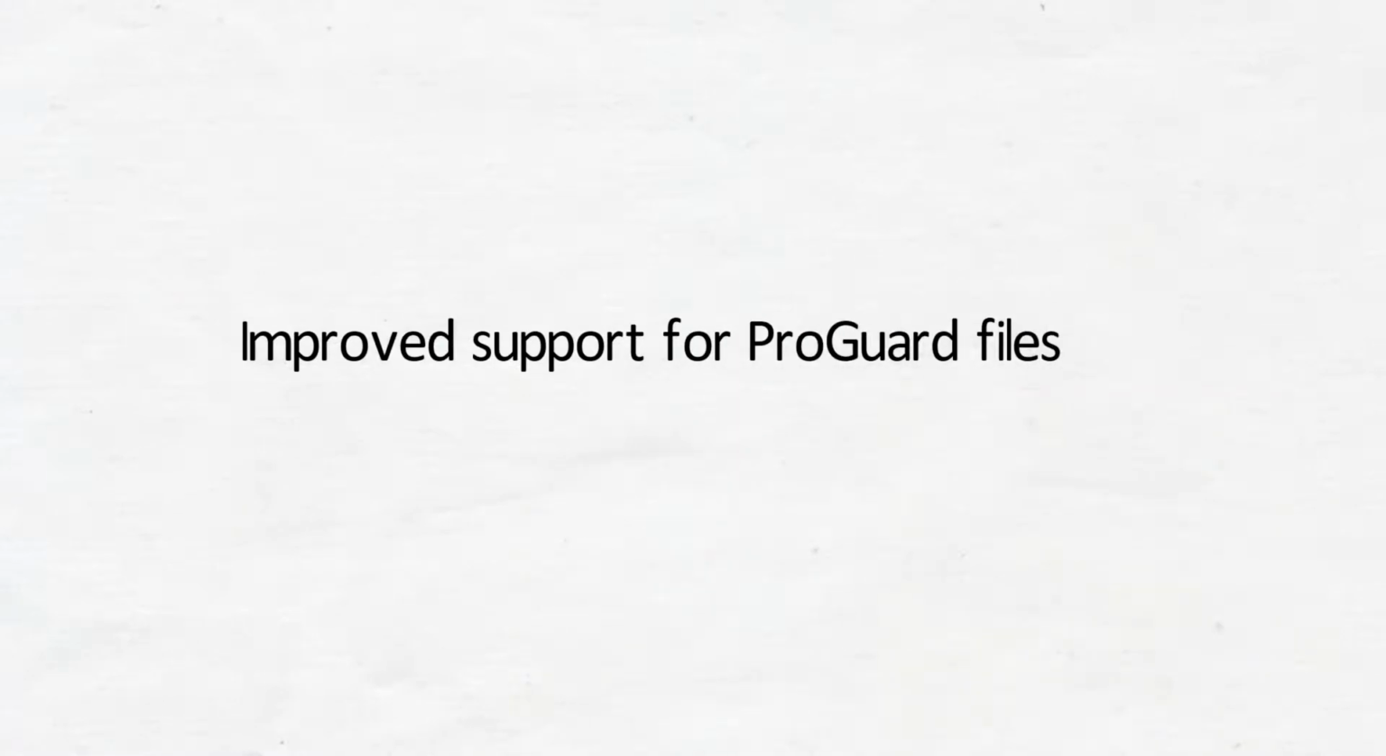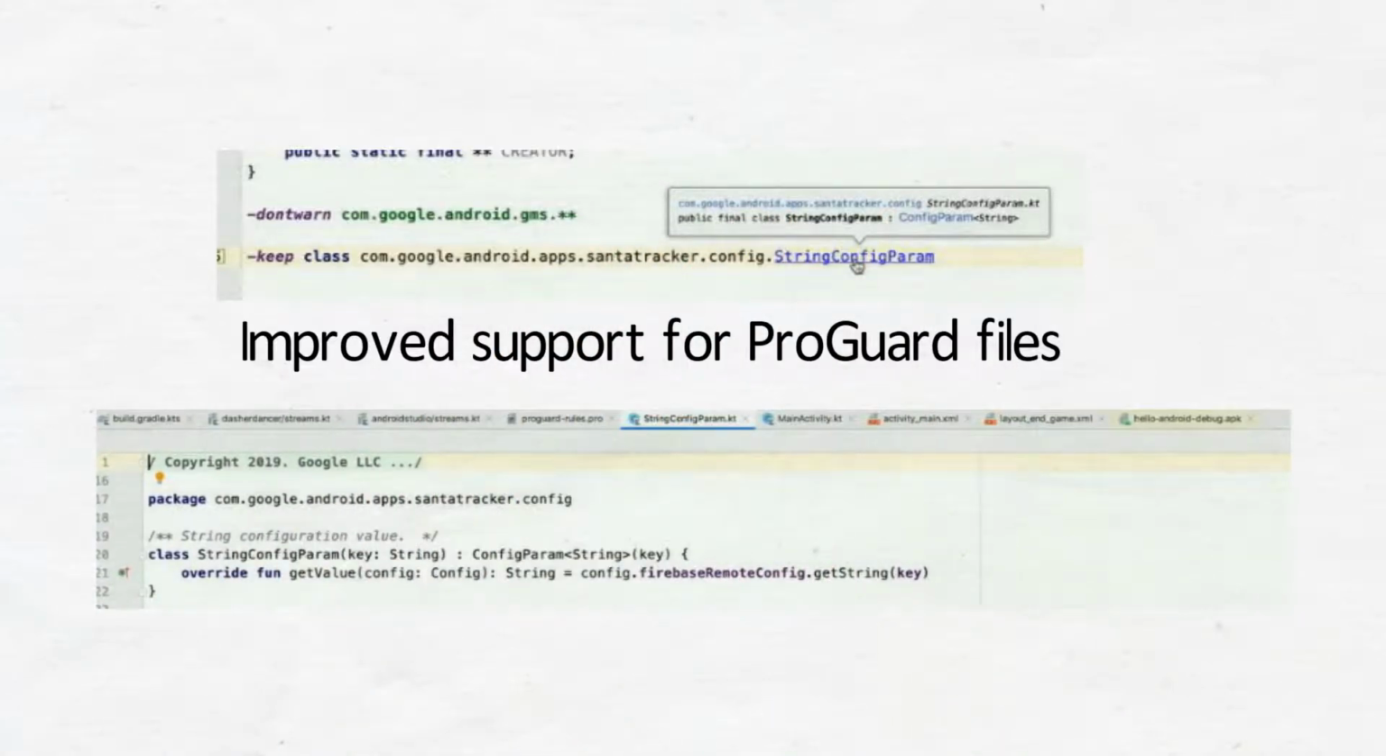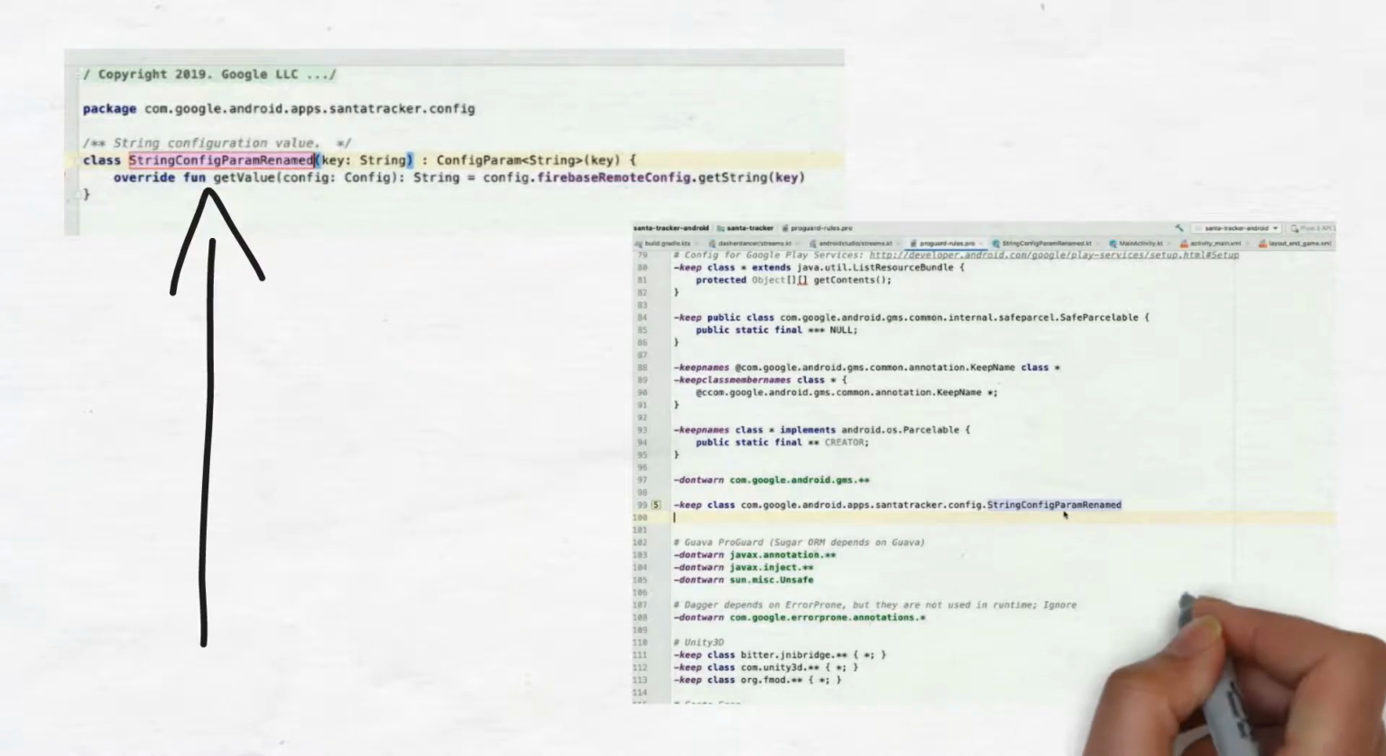The support for ProGuard files is improved. Now we have better code completion, we have go to declarations, and the most important part is that it is now find usages and refactoring aware. For example, if we rename this class that happened to be referenced from a ProGuard file and we apply refactoring, you can see that the ProGuard file is also updated. So no more stale ProGuard files after this.